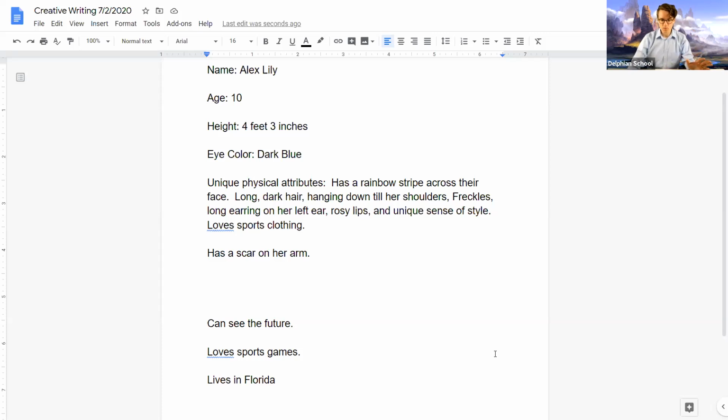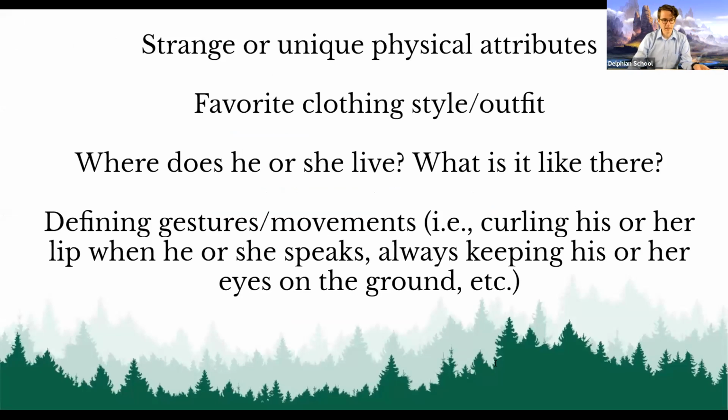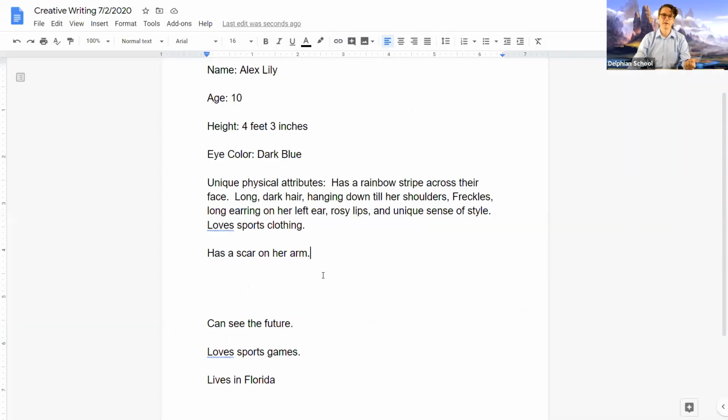Okay, so let me pop back here. Favorite style of clothing or outfit? Sports. Where does he or she live and what is it like there? Florida. Cool. Defining gestures or movements. For example, curling his or her lips when he or she speaks, always keeping his or her eyes on the ground, etc. This is a part of writing a character that I tend to figure out before most other parts of the character.